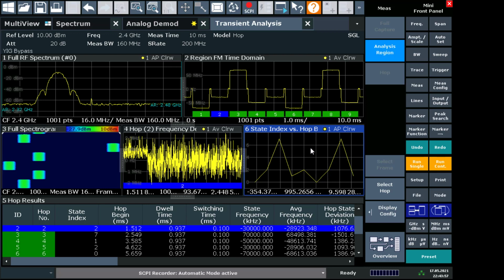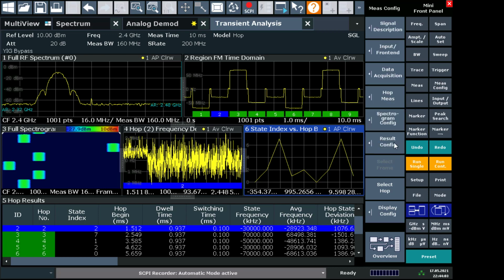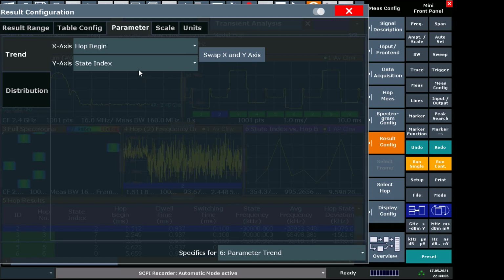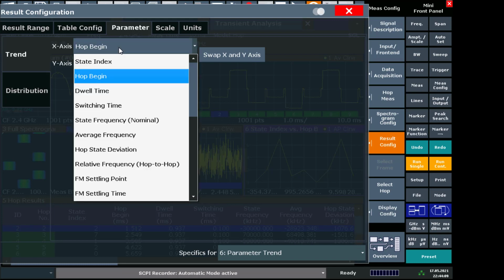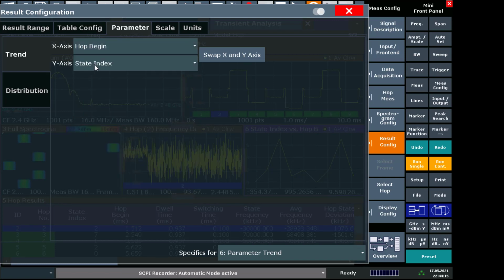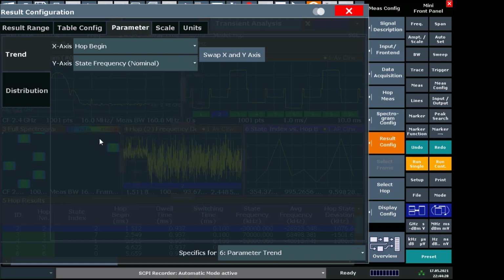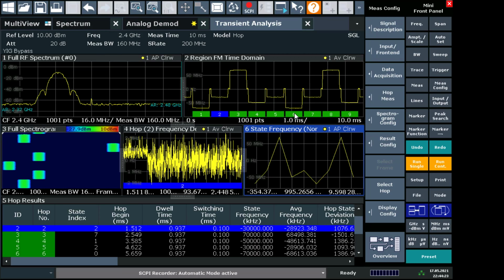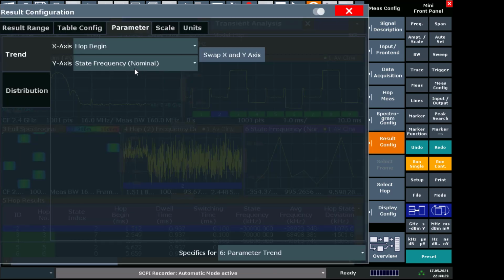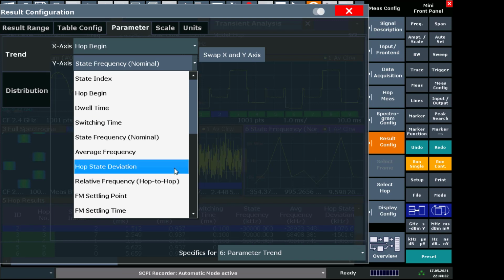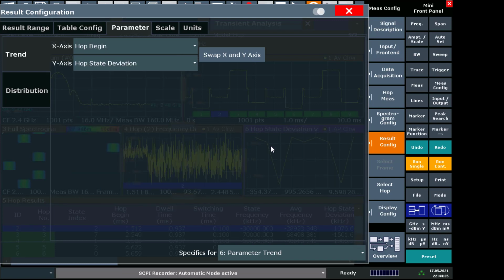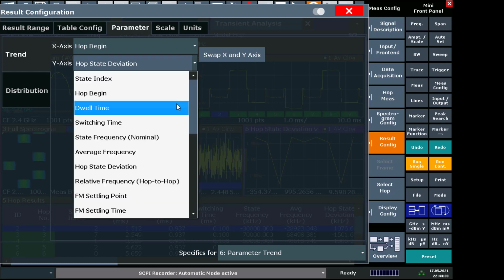We can trend a whole bunch of other parameters as well. So we can change the x-axis. This is just on the x-axis showing us the time that hop began. And then on the y-axis right now we're choosing the state index, but we could choose the nominal frequency instead. That's pretty much the same thing, but just showing us in megahertz what that is. We could change this to measure the deviation. We can see that some hops are deviating more or less than others.